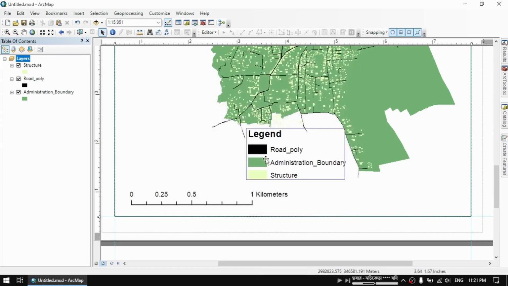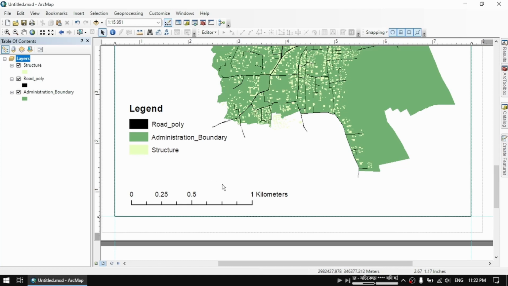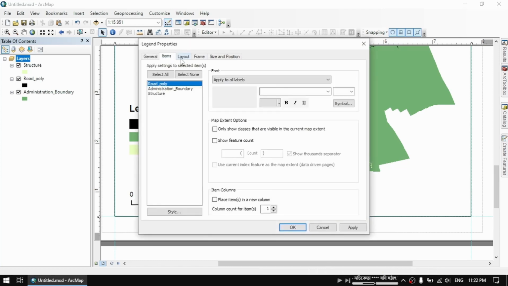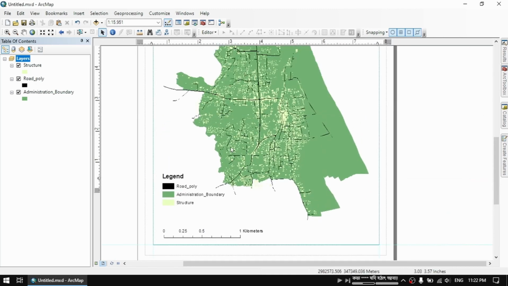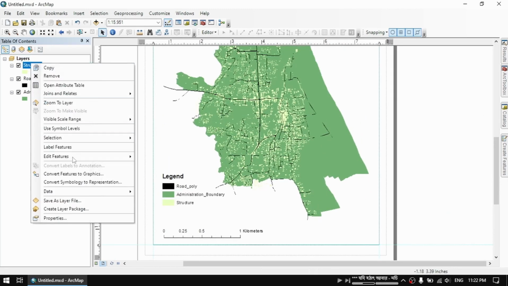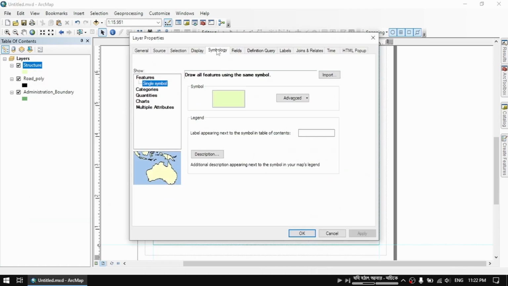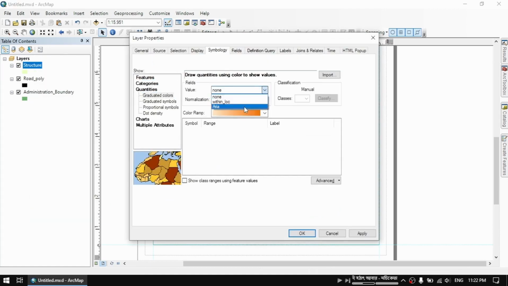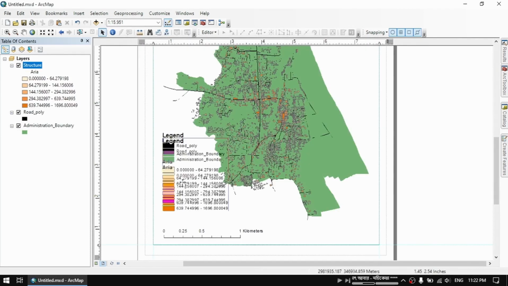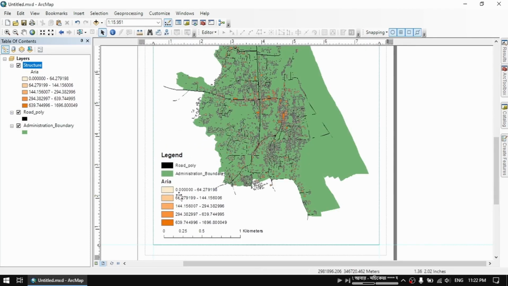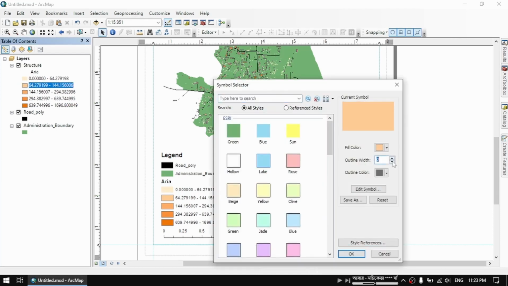It is very simple because symbology of the layers currently visible in the data frame is also simple. The structure layer is showed in only one color. The road poly is showed in another one color. Let's change the structure layer symbology. We can classify the structures layer based on their area. Now I am removing the borders because it looks better without borders. Then if we apply the changes, we can see that the legend is also changed.